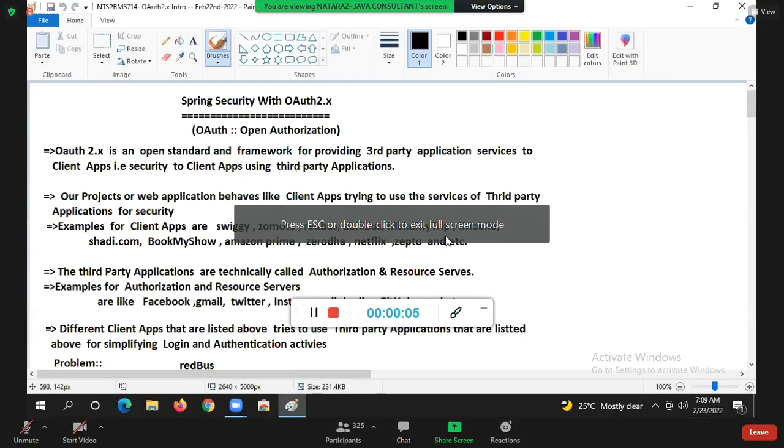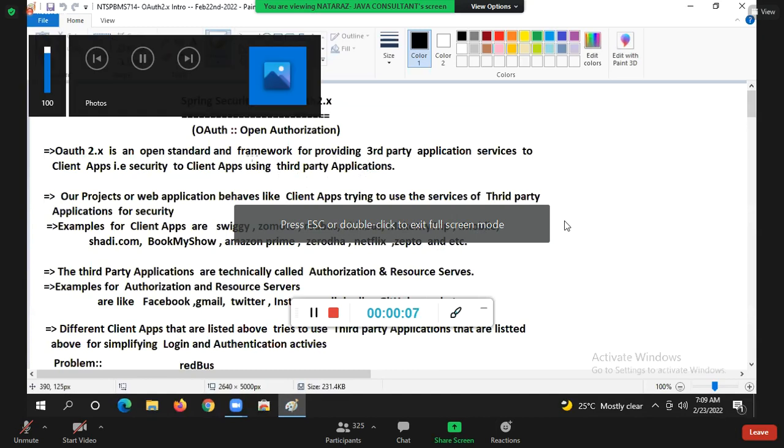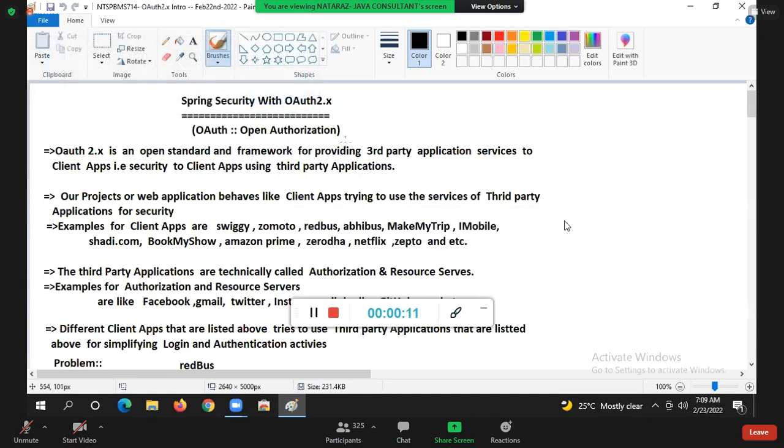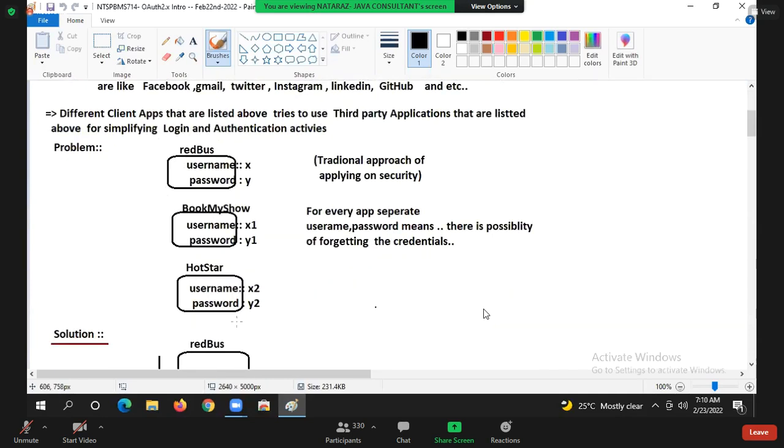Spring Security with OAuth 2.x. OAuth means open authorization, guys. It's an open standard and framework for providing third-party services to client applications. That means providing security to a client application using third-party applications.